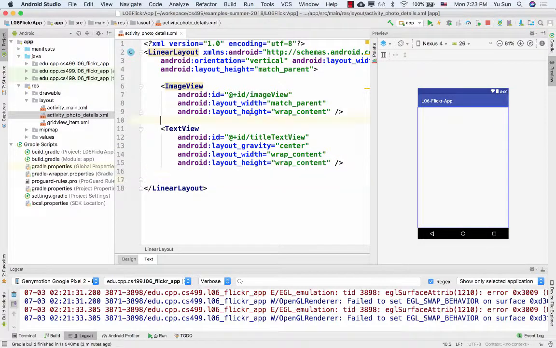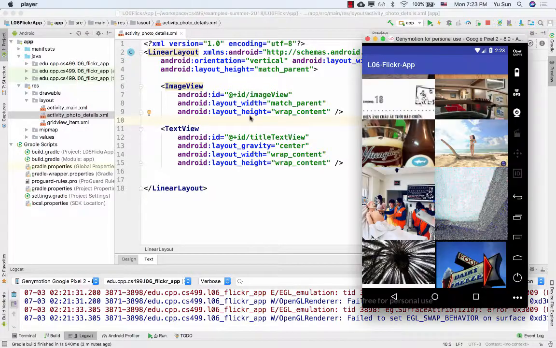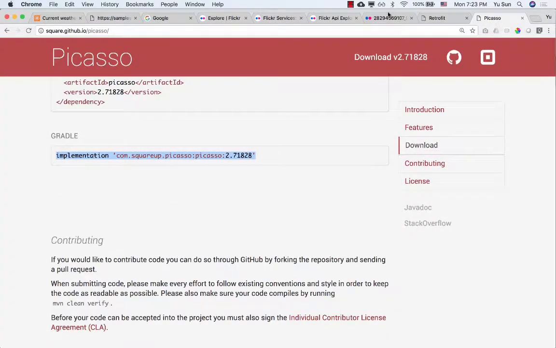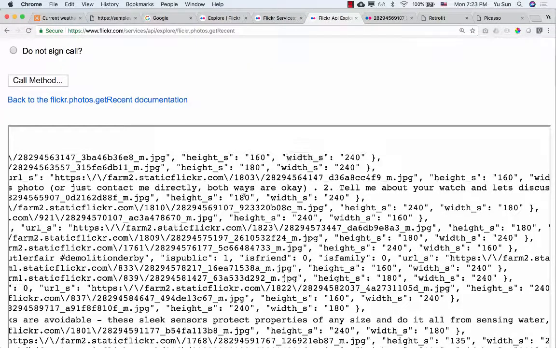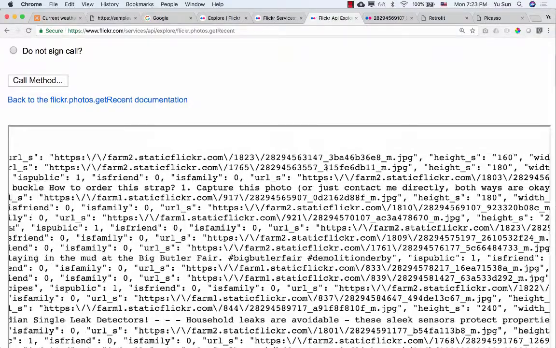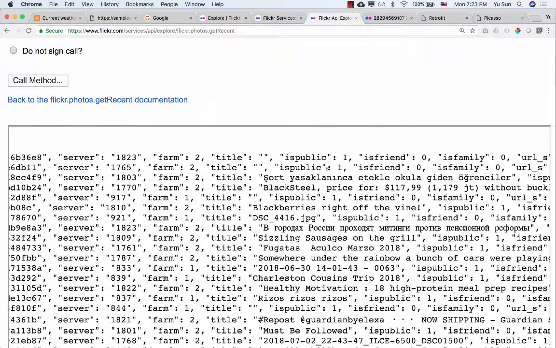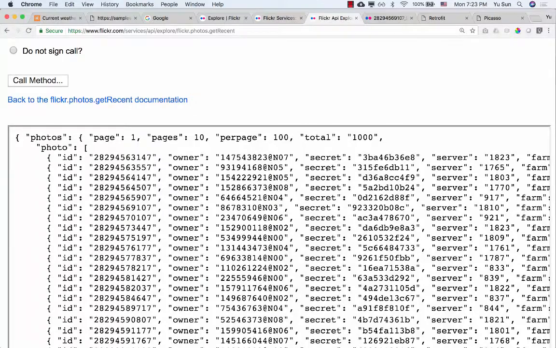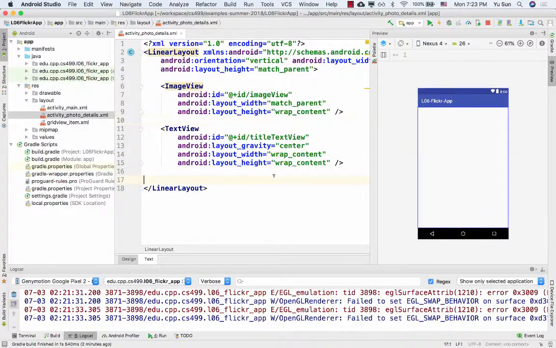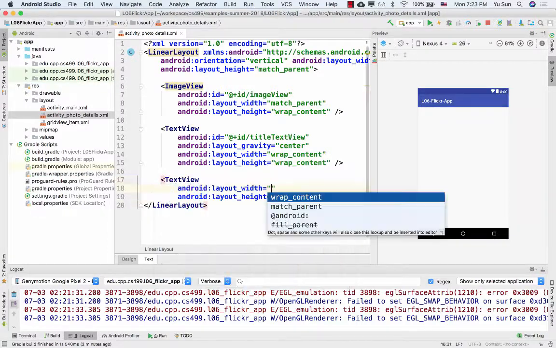Alright, let me check what other information we have here from the response. We've got a height and width. We've got, yeah, maybe owner. Let's also show owner. Text view.